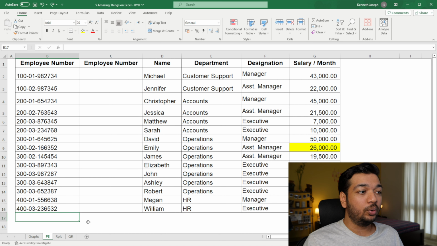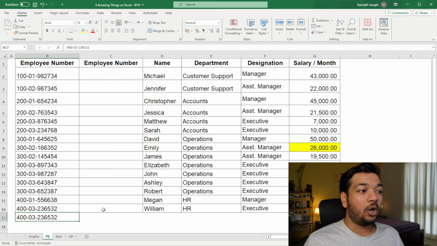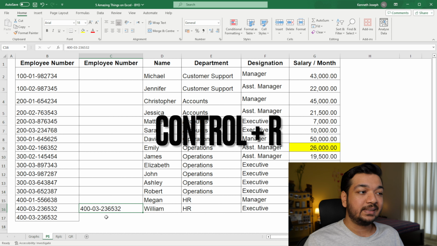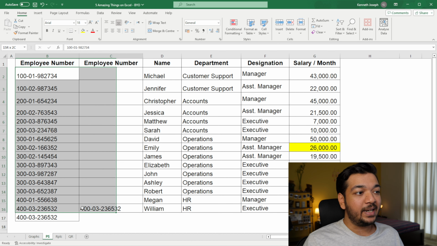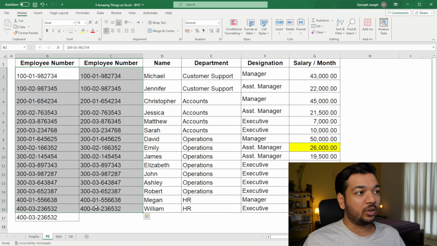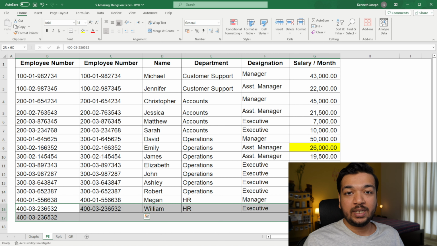Instead, all you have to do is, if you are on this cell, click on Ctrl D to bring the cell to the below cell, or if you are on this cell, just click on Ctrl R to bring this cell to the right hand side cell. Now you can do this for the entire column as well. Select the entire column including the right side column, click on Ctrl R and it will bring the entire thing to the right hand side, and select the entire row including the below row, click on Ctrl D and you will have the entire thing copied down below.